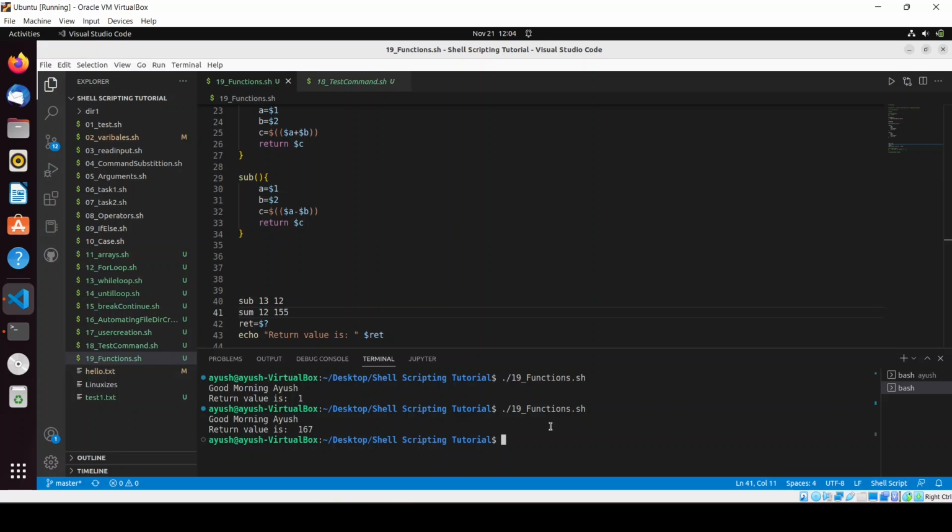Okay, so now I hope you got the idea about how the value is stored inside this variable. Whatever function is called right before this, that value gets stored inside this variable. And if some function was called before that one, that value will not be stored inside this. So this is the thing about return values in shell scripting.